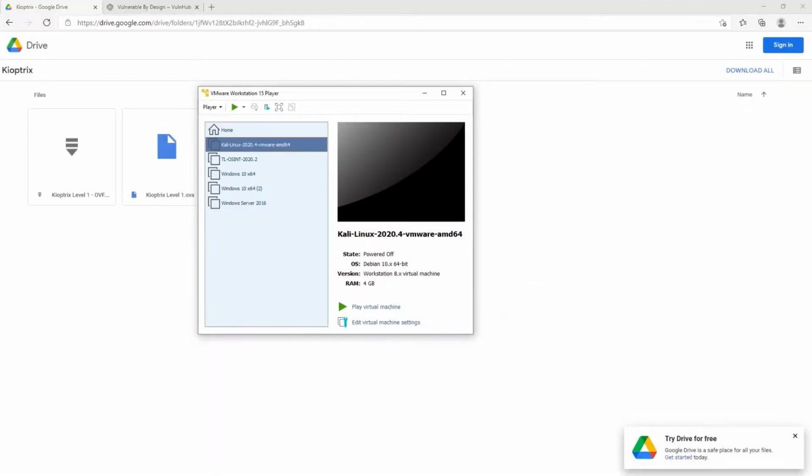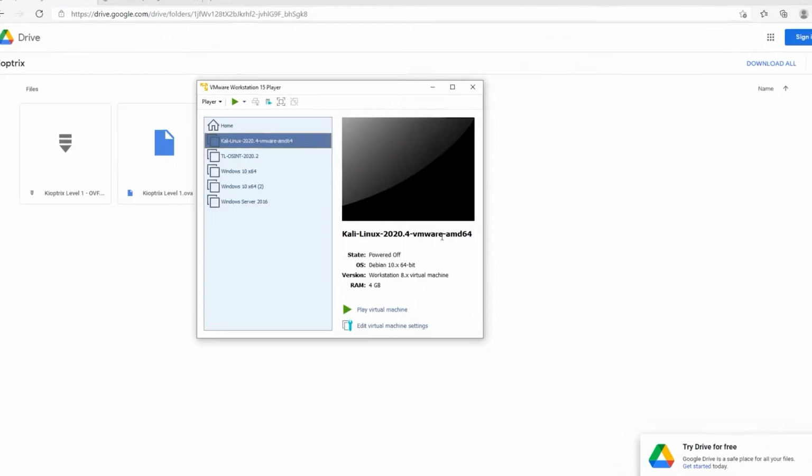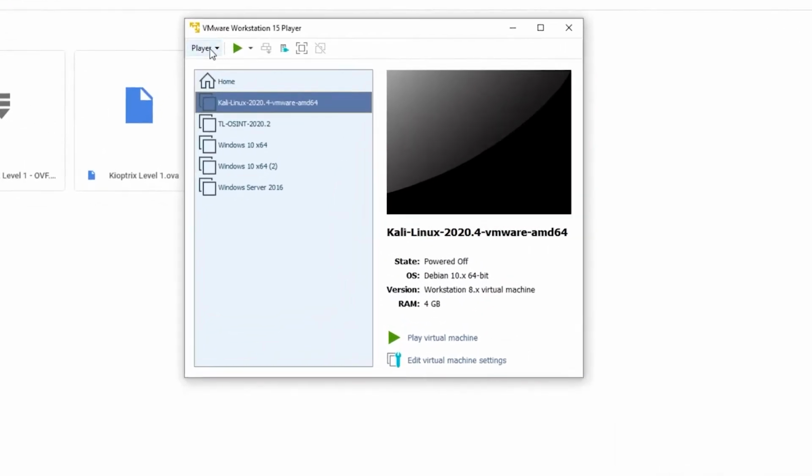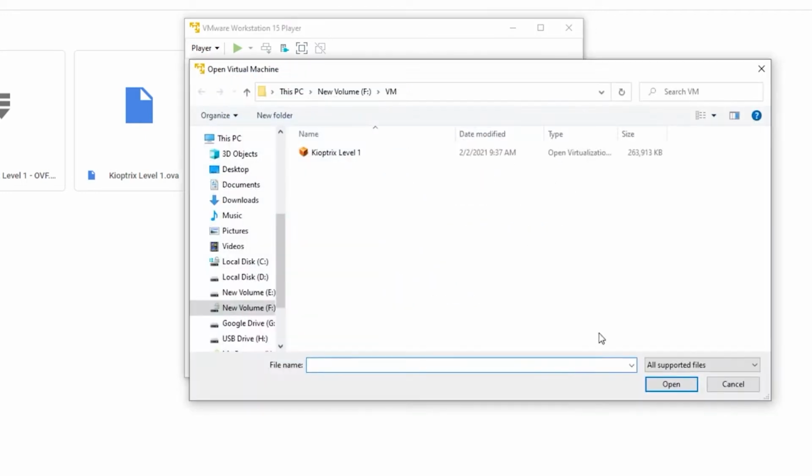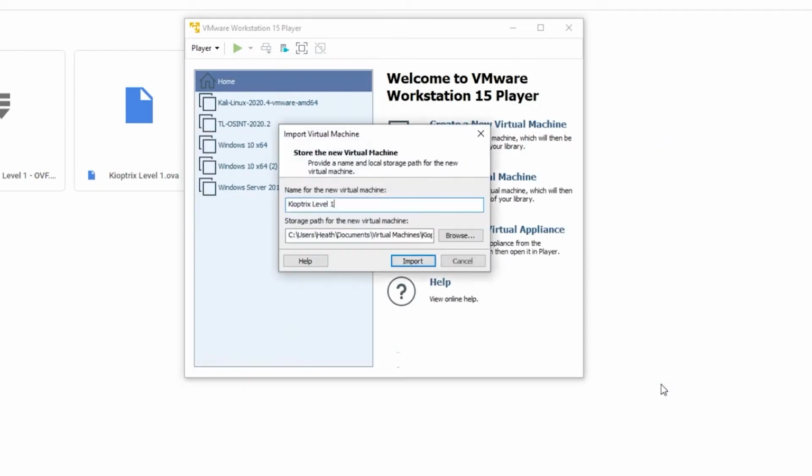So here is VMware. I'm going to show you first how to install it here, and then we're going to go ahead and do the same thing in VirtualBox. So all we're going to do is we're going to go to player up here, or we can go to home actually, and we could just say open a virtual machine, and then just go ahead and navigate to the area where you downloaded it. Okay, so here's my file, Kioptrix level 1. I'm going to say open.